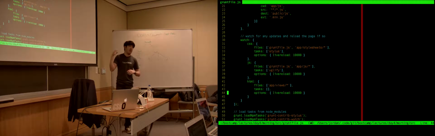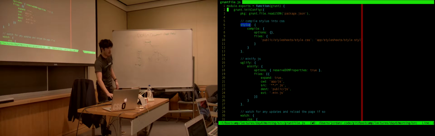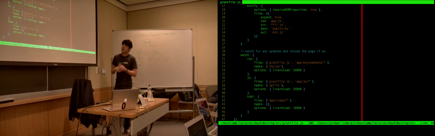And so watch will take a bunch of different objects. I created one for the CSS, which means if any of these files, the Grunt file or anything in my app/stylesheets, which is where my stylus is located, change, run this task. The task is called stylus, which matches up with our object name up here. Later we have JavaScript, which says if any of these files gets changed, the Grunt file, which is this file, or anything within my app/js directory, run this task, which is called uglify, which is the one we defined up here.